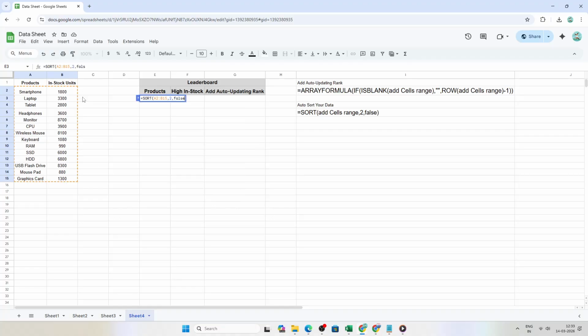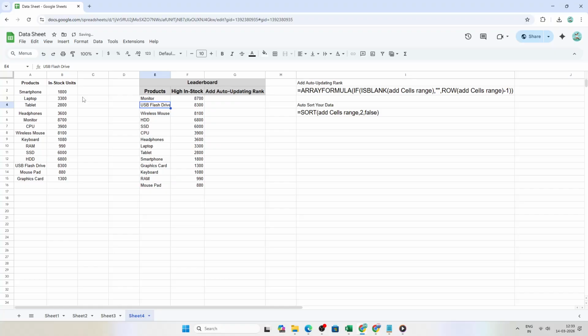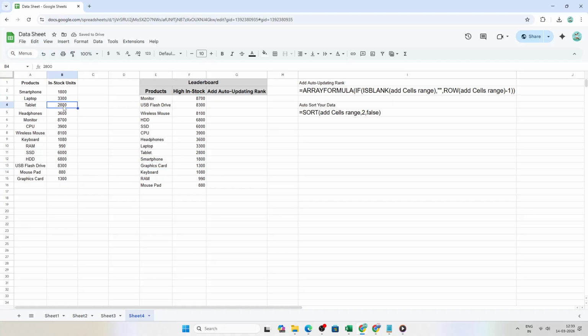Here is what's happening. The first argument is the range with names and values. 2 tells Sheets to sort by the second column in that range, and false ensures the highest values appear first. Close the bracket and press enter. Instantly, your leaderboard shows the top values at the top. And any changes you make in the original sheet will update here immediately.